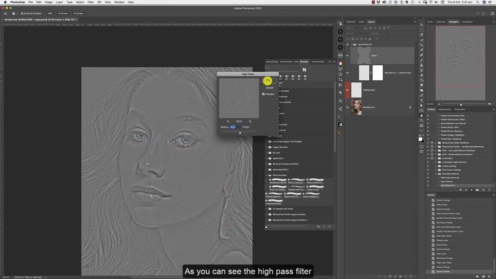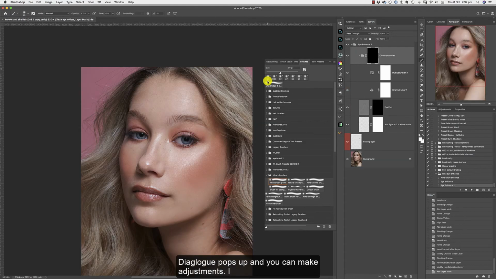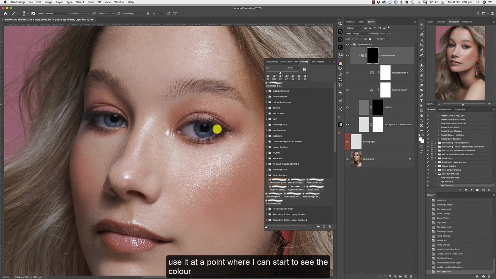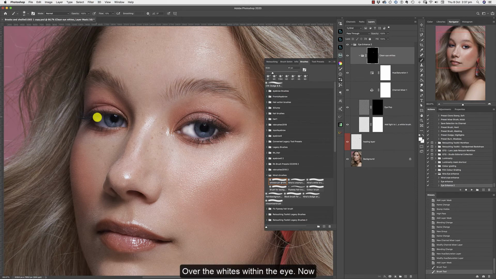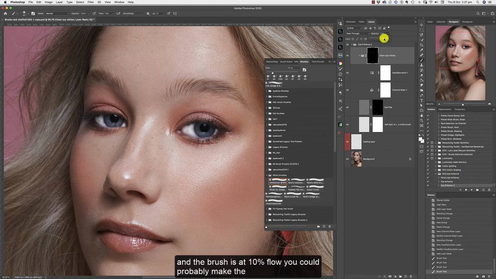And as you can see, the high pass filter dialog box pops up and you can make adjustments. I use it at a point where I can start to see the color coming through in the preview. Now with the white brush, which is already selected for you because you recorded that in your action, start brushing over the whites within the eye. Now this is quite intense. I've already edited the eyes and removed the veins, and the brush is at a 10% flow.